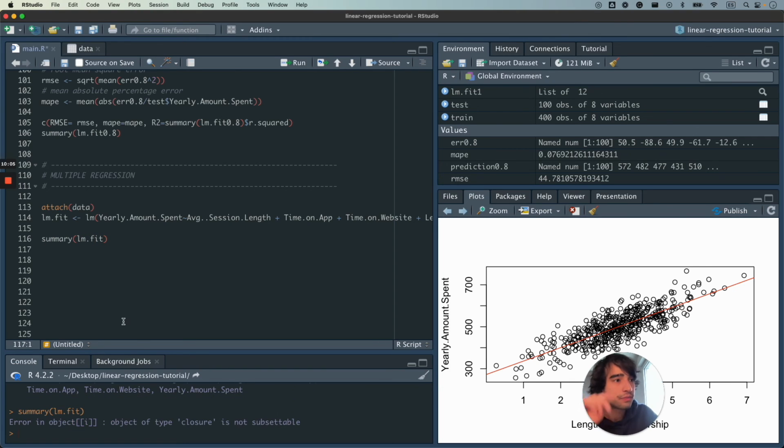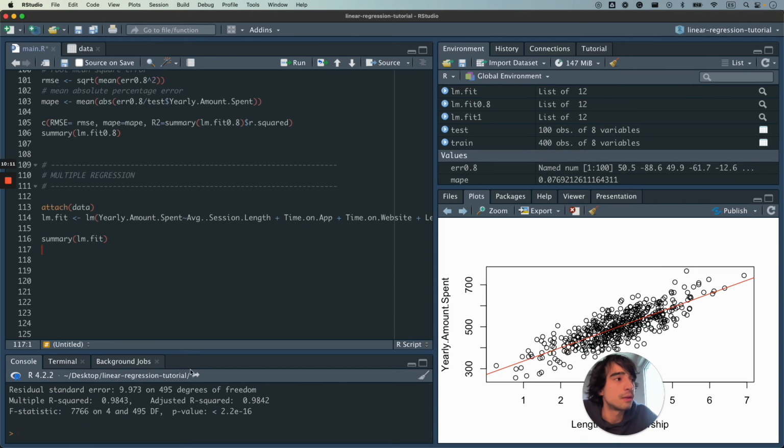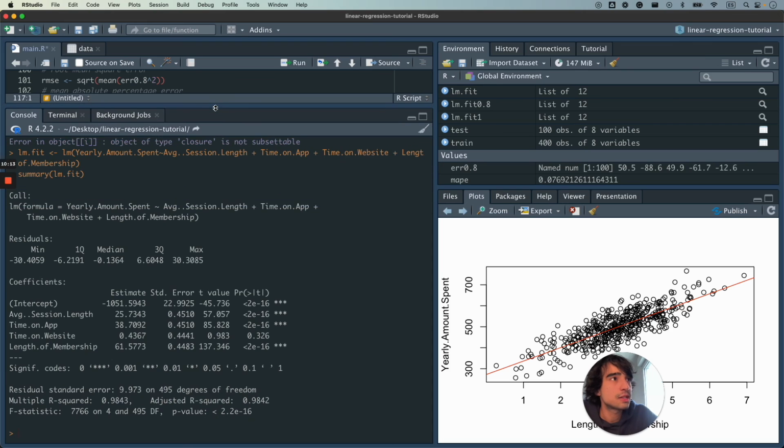lm fit. There was a problem with this one. Summary lm fit tag. There you go. So let's see what this looks like. So we have the formula that I showed you. We have the response expected and the predictors over here. And here we have the residuals as well. You're going to want to do, just as we did before, a residual analysis of this one too.